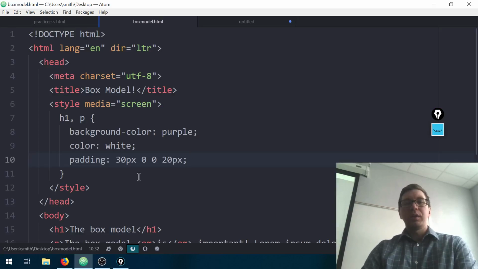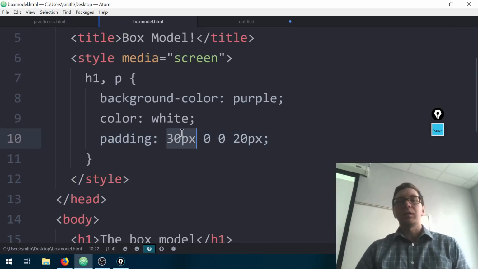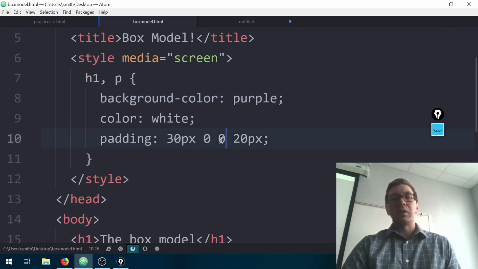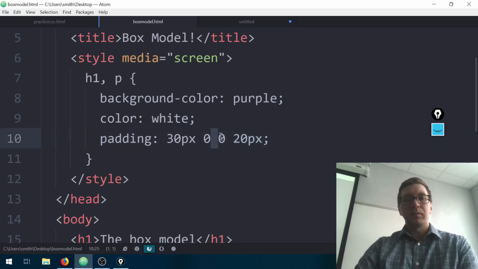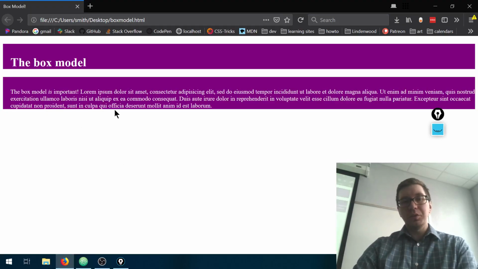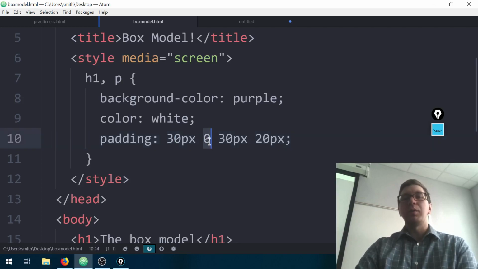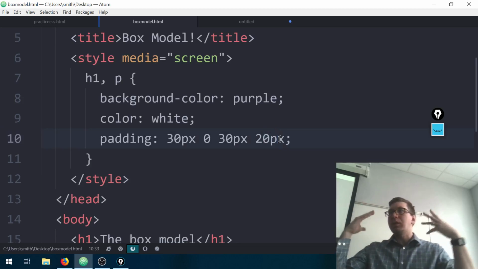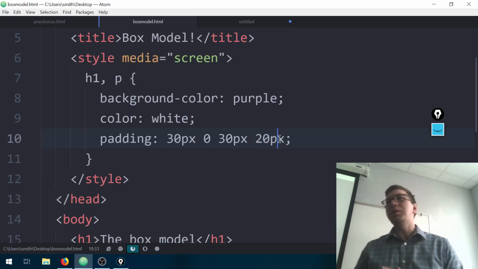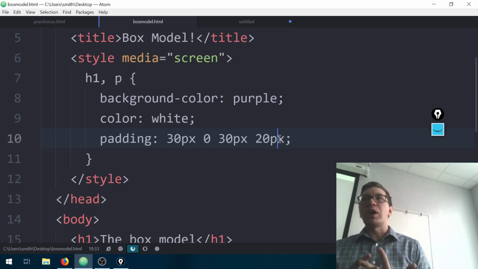Okay? And so what these numbers are, it goes clockwise from the top. So 30 pixels of padding on the top, 0 on the right, 0 on the bottom, and 20 pixels on the left. Say we decide we actually do want some padding on the bottom. So let's add 30 pixels there. So now 30 pixels on the top, 0 on the right, 30 on the bottom, 20 on the left. Top, right, bottom, left. That's one of the few things in CSS that you need to memorize. Just clockwise from the top.